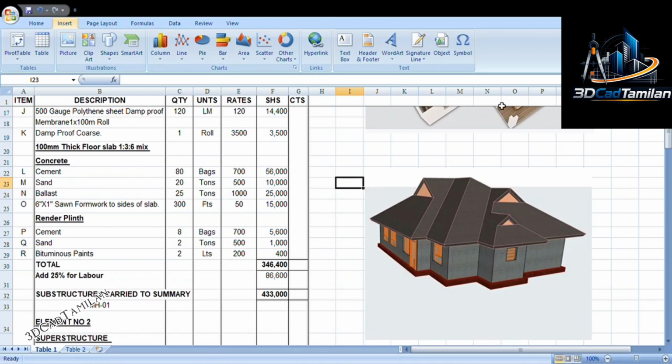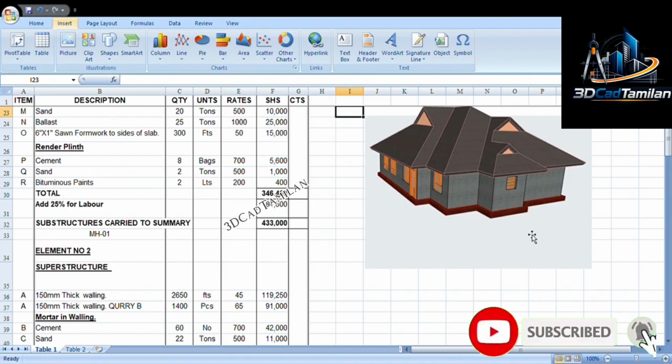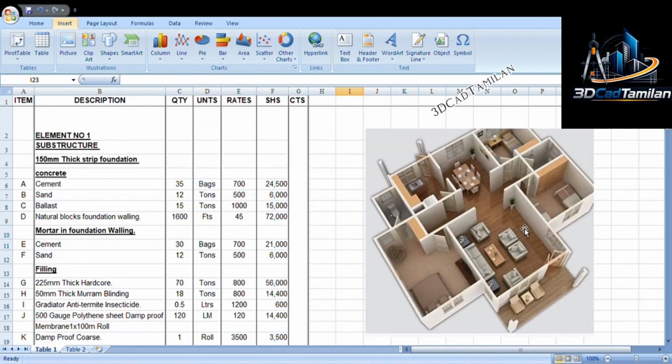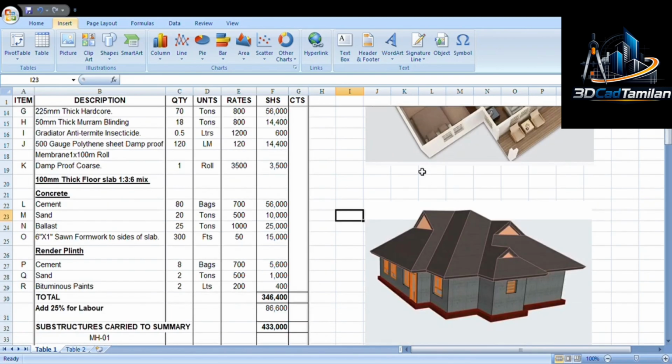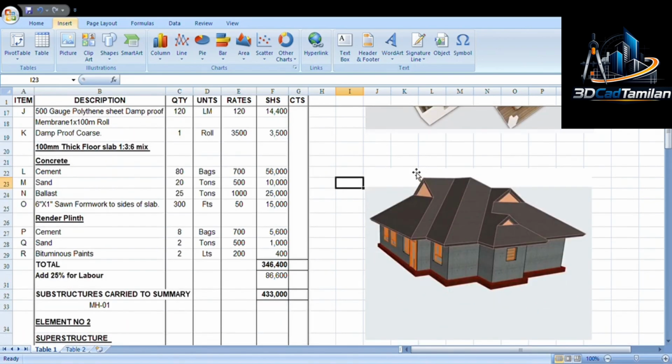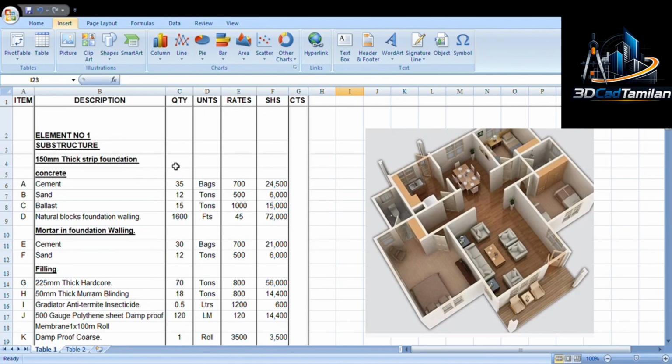Welcome everyone. Today we are going to see the BQ, or the bill of quantities, for this 3-bedroom house. As you can see, it has 3 bedrooms, 1, 2 and 3. Then we have a spacious sitting room, and we have a dining table. We have the store, washrooms, and we have the porch, the front porch and the back porch. So today we are going to see the BQ, or the bill of quantities.